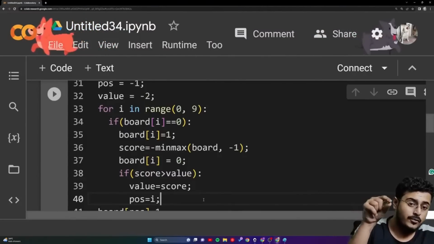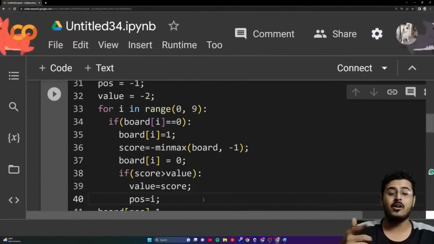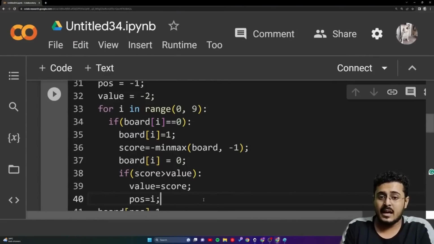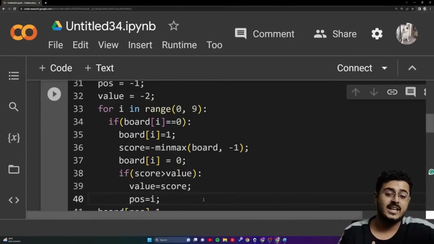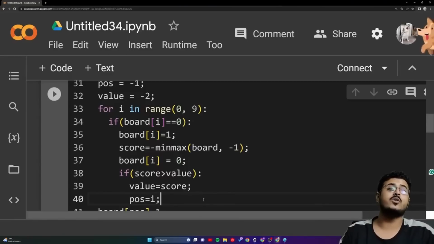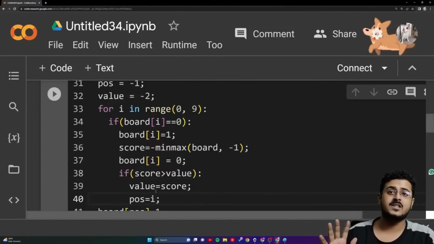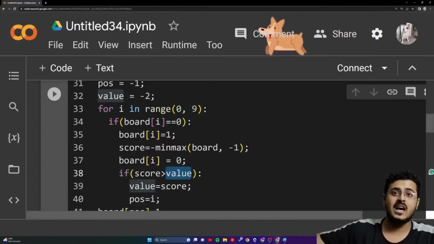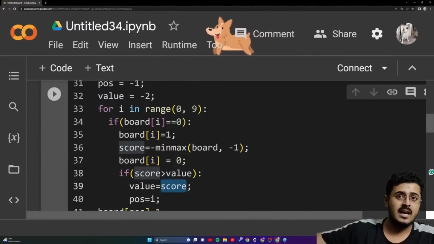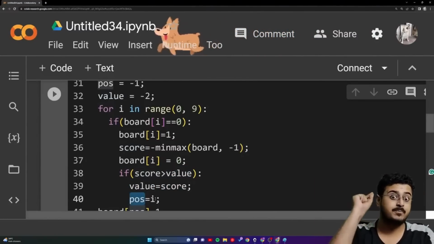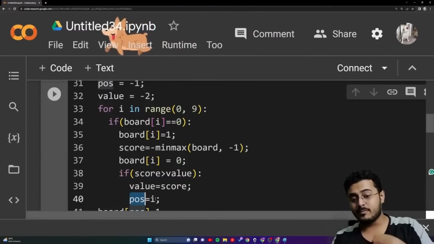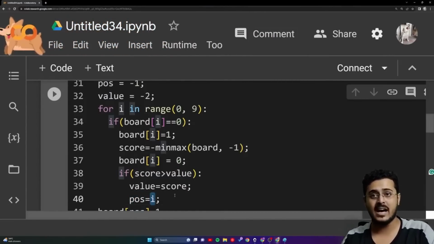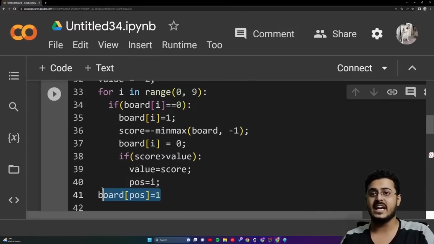If the current score for that particular step is greater than our previous value, whatever value was there, then that is a better step for us. We need to get the highest value possible. We need to get the highest score possible. The highest score is going to win. So we're just updating that, okay, this particular score is greater than the previous value itself. So let's update our value by the new score, and let's update the current position, the best chance of me winning is at the index i. That is where the score was actually greater than the value. And that is what you are assigning right over here.